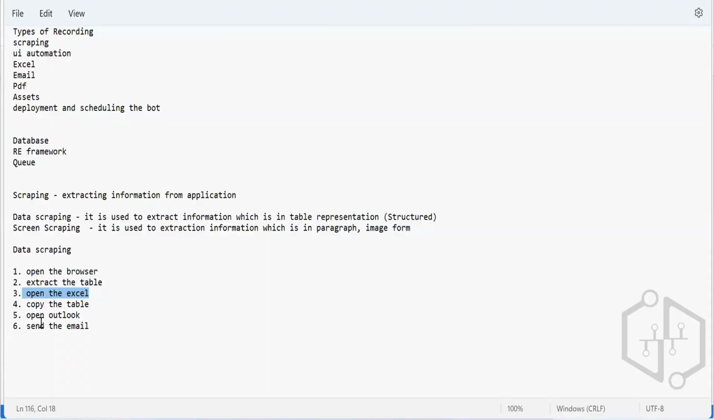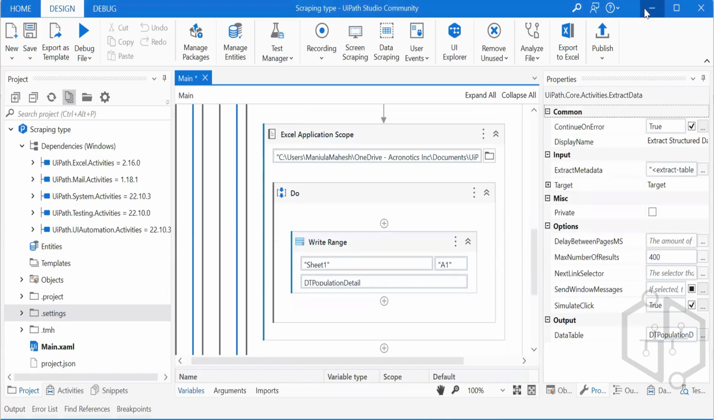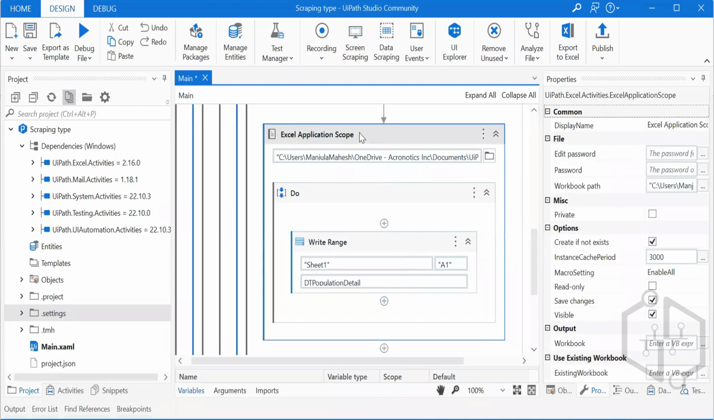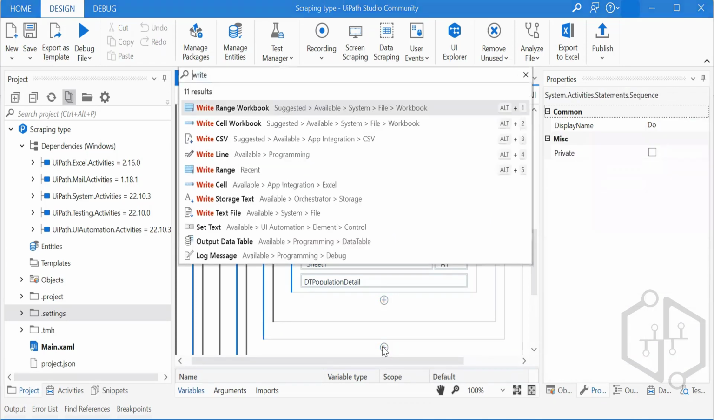Open Outlook. So when you click on this, close this Excel activity, Ajay. Just come down. Don't do it here itself. Come out of this Excel activity. What do you want to do? You want to send the email. Send email you want to do.